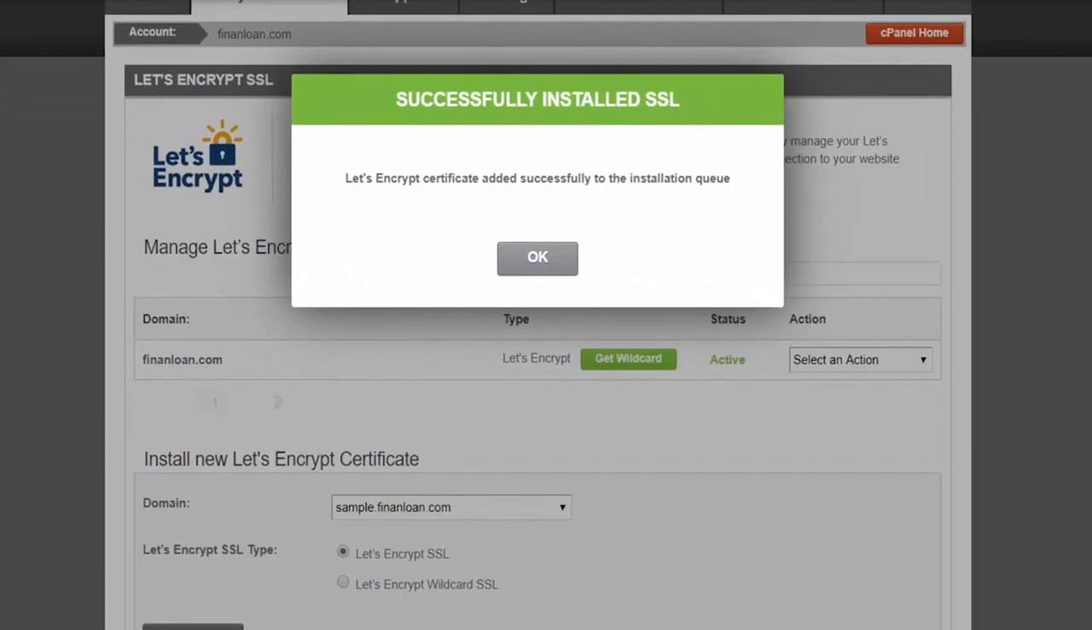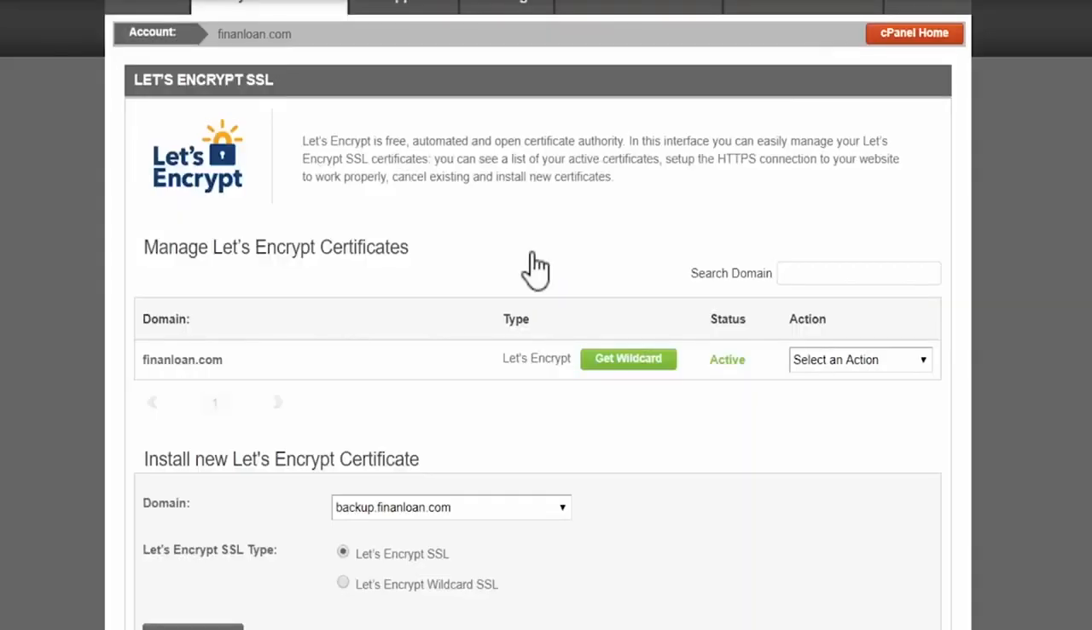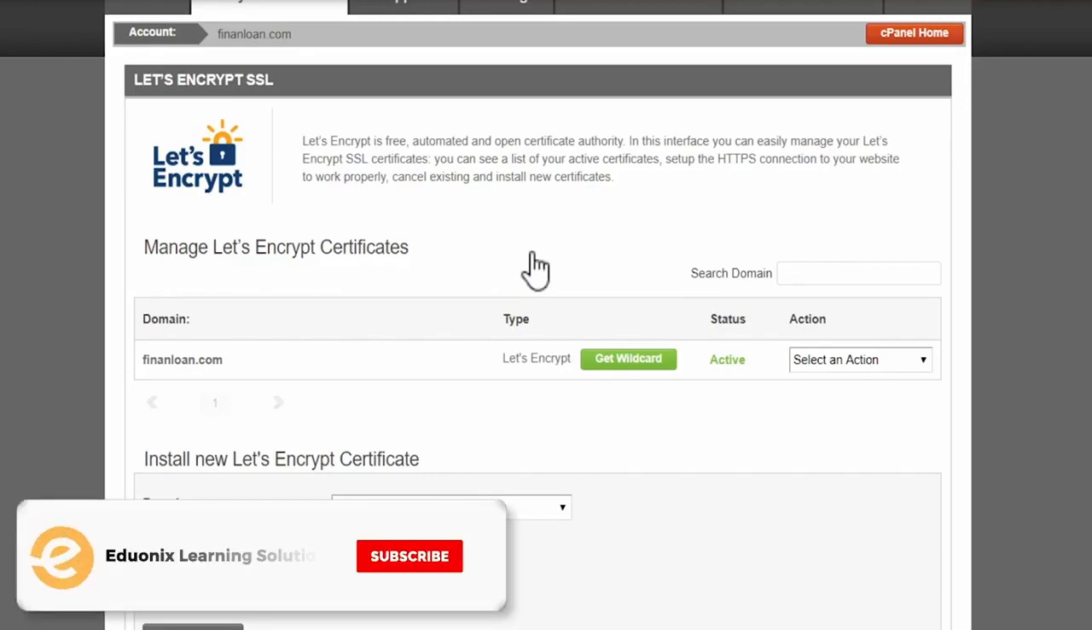Successfully installed SSL. Okay, so it has been added to the queue, which means we have to wait a couple of hours until the SSL certificate will be active. But that is all that is necessary to install your SSL.